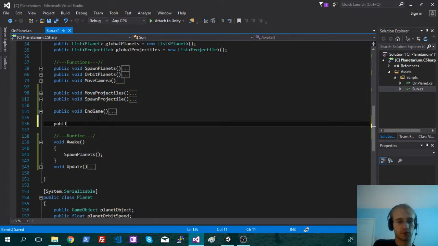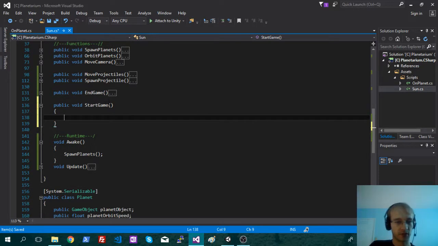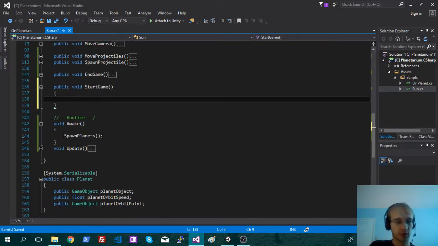So we'll do start game. So we'll just write this function here. And whenever we click the start button, it'll do this. So the first thing we want to do is spawn planets. So let's grab that and move it up here.